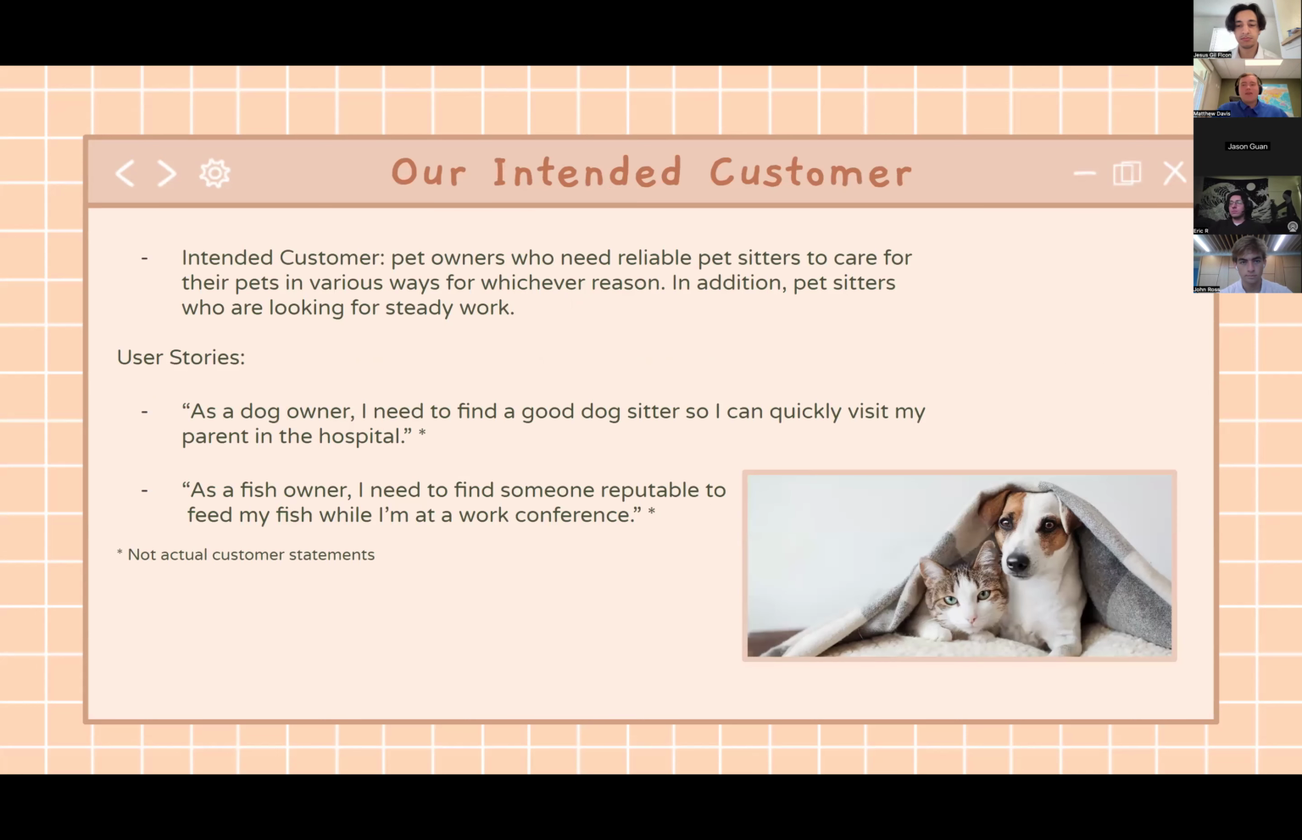Our intended customer is any pet owner who needs a good pet sitter to care for their pets in any ways necessary, in addition to available in any time period. For example, an example user story is that a dog owner needs to find a good dog sitter to feed their dog and let them out to use the bathroom so they can quickly visit their parent in the hospital. This is an example of a short notice, quick need for a pet sitter.